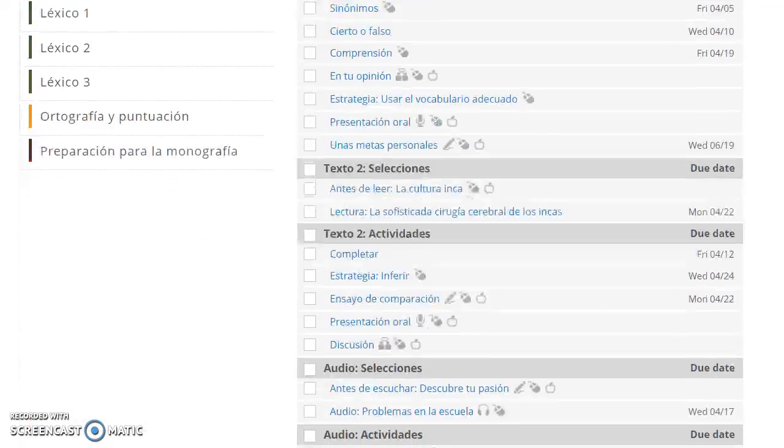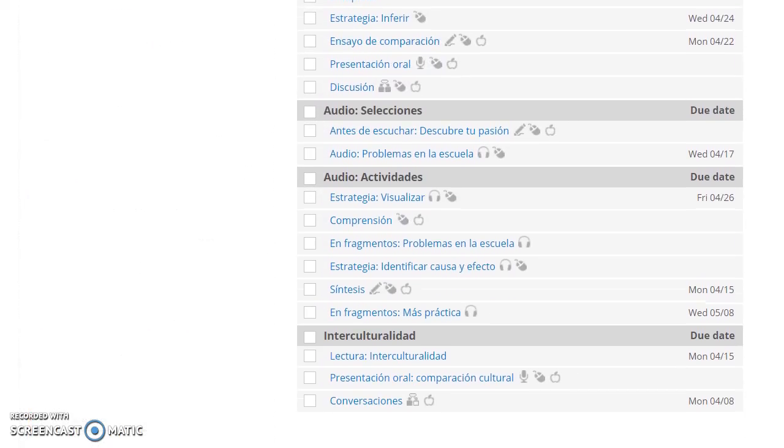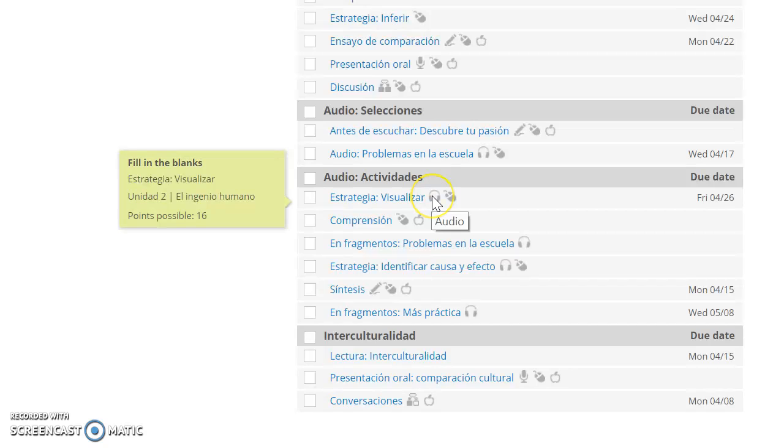And if we look down here, towards the bottom, we'll see all of our audio activities, all of our listening practice for this particular tema contained within the lesson. There's also a nice system of iconography that tells you the type of activity that it is. So here the headset icon means it's obviously a listening activity. The mouse icon means that it's replicated from the textbook.